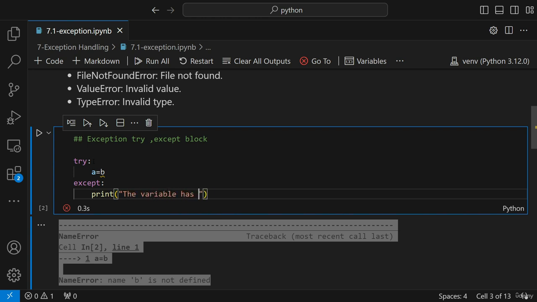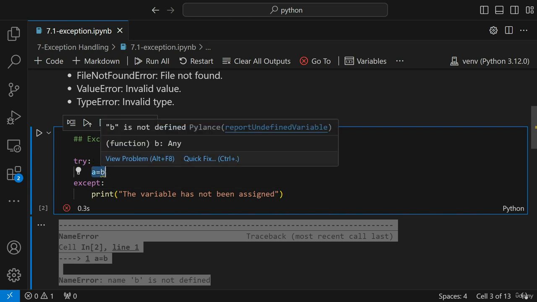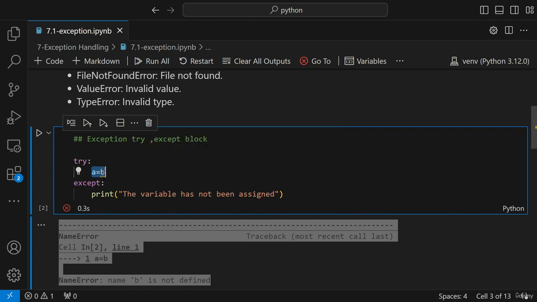The variable has not been assigned. Okay, so this is my custom message that I'm saying, hey, if this particular error occurs, when this code gets run here, an exception gets raised, right? And this exception will be caught by this except block. And when it gets caught, here is the print statement. This is the print statement that will get displayed, right?